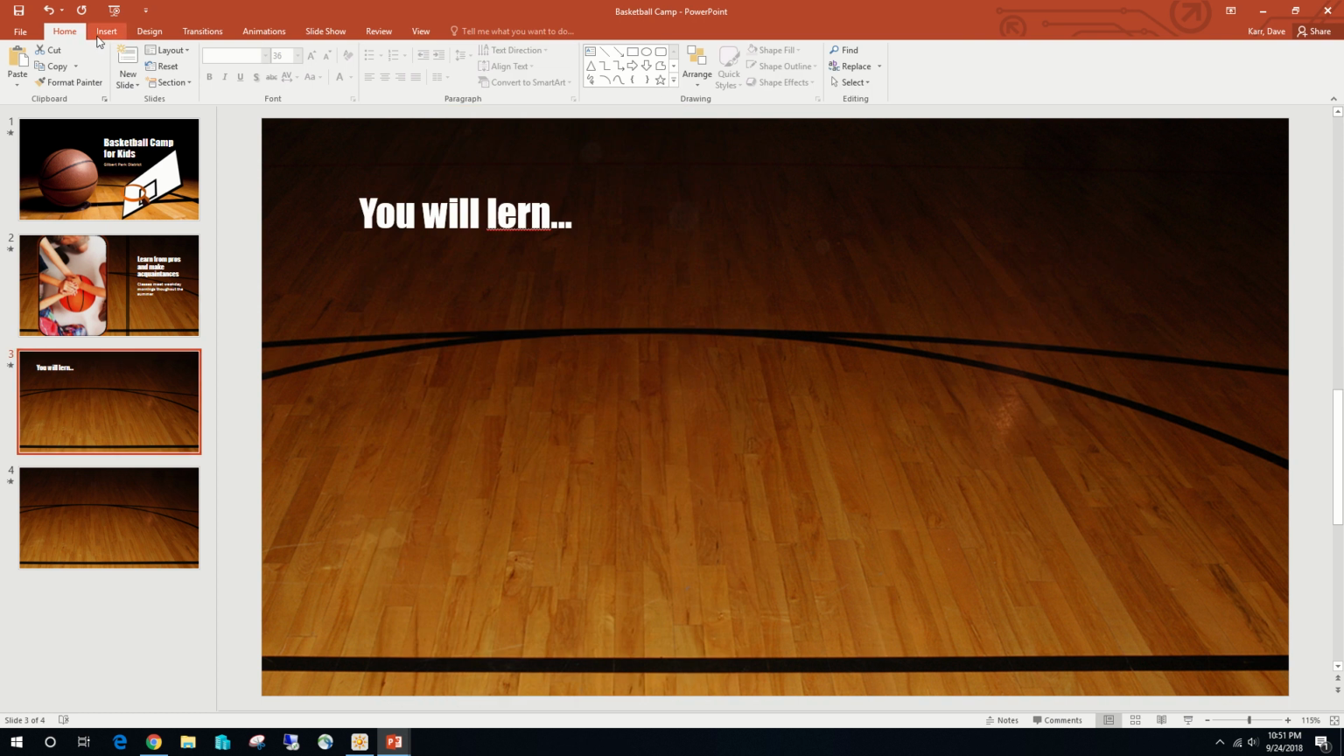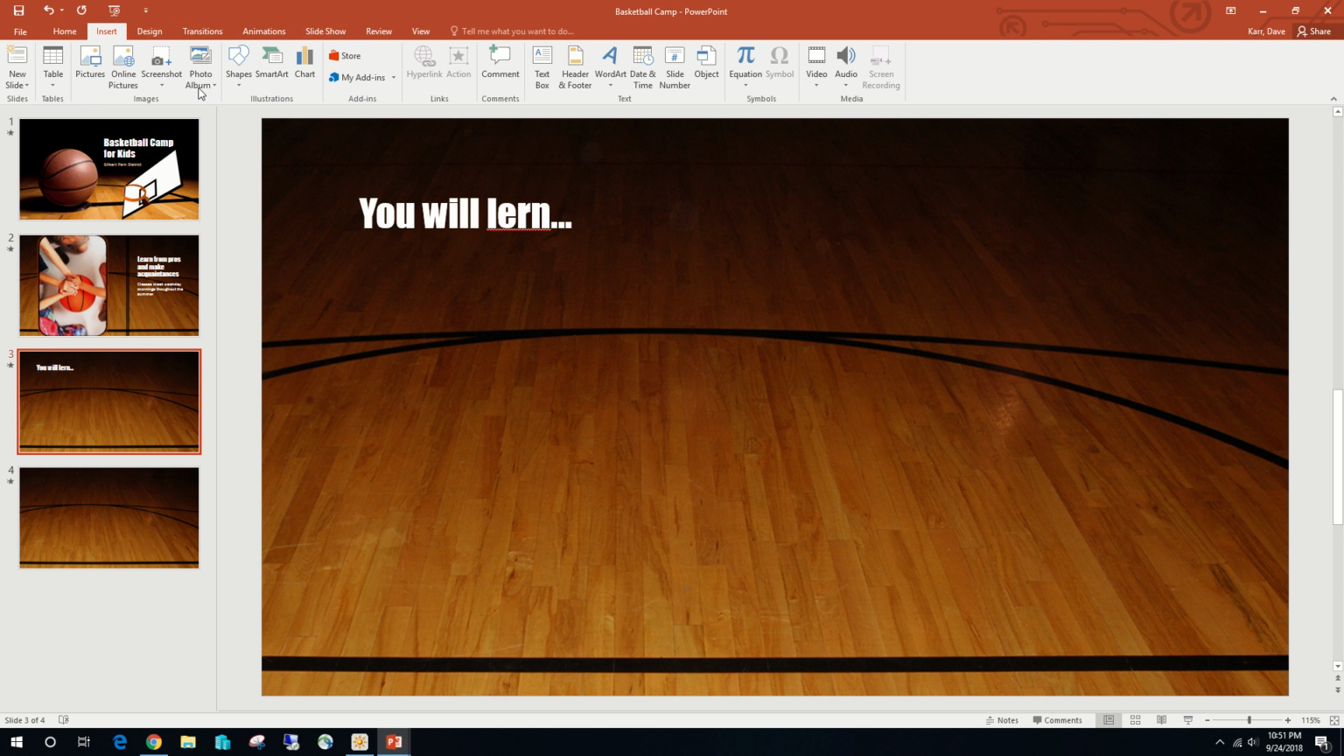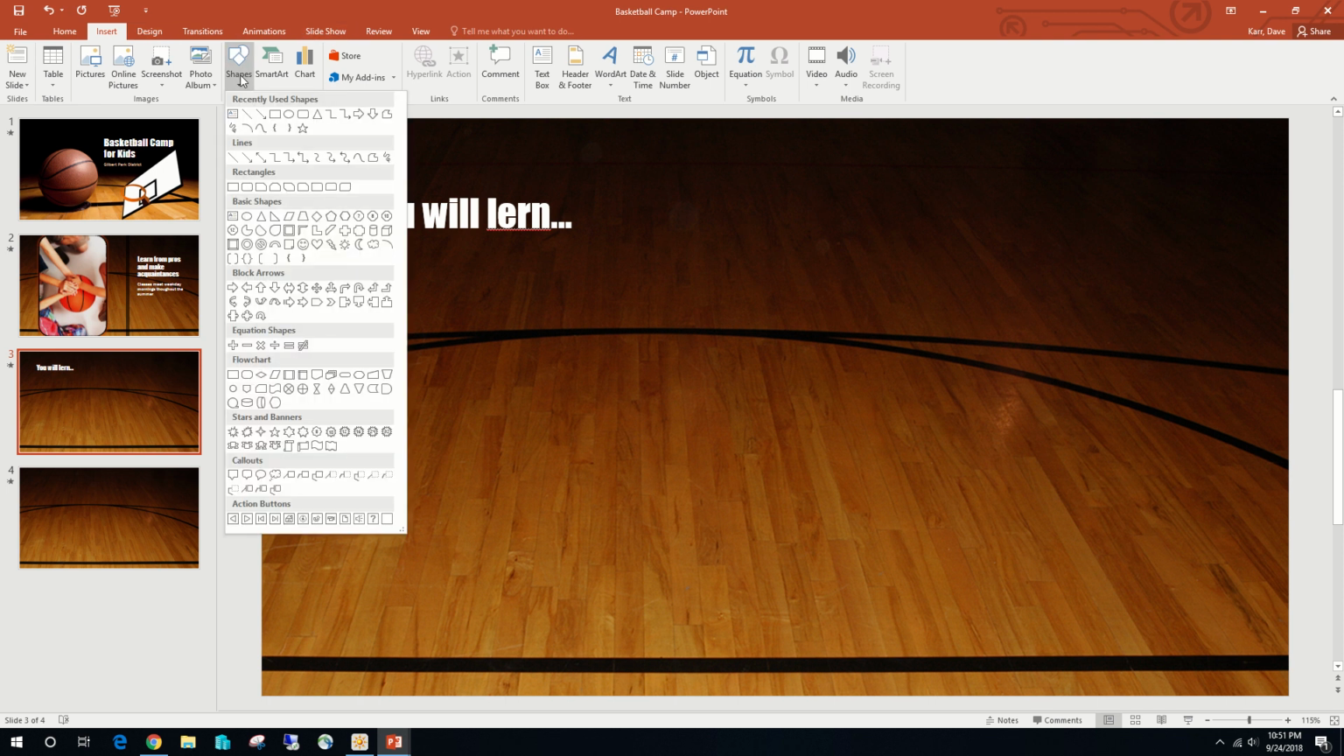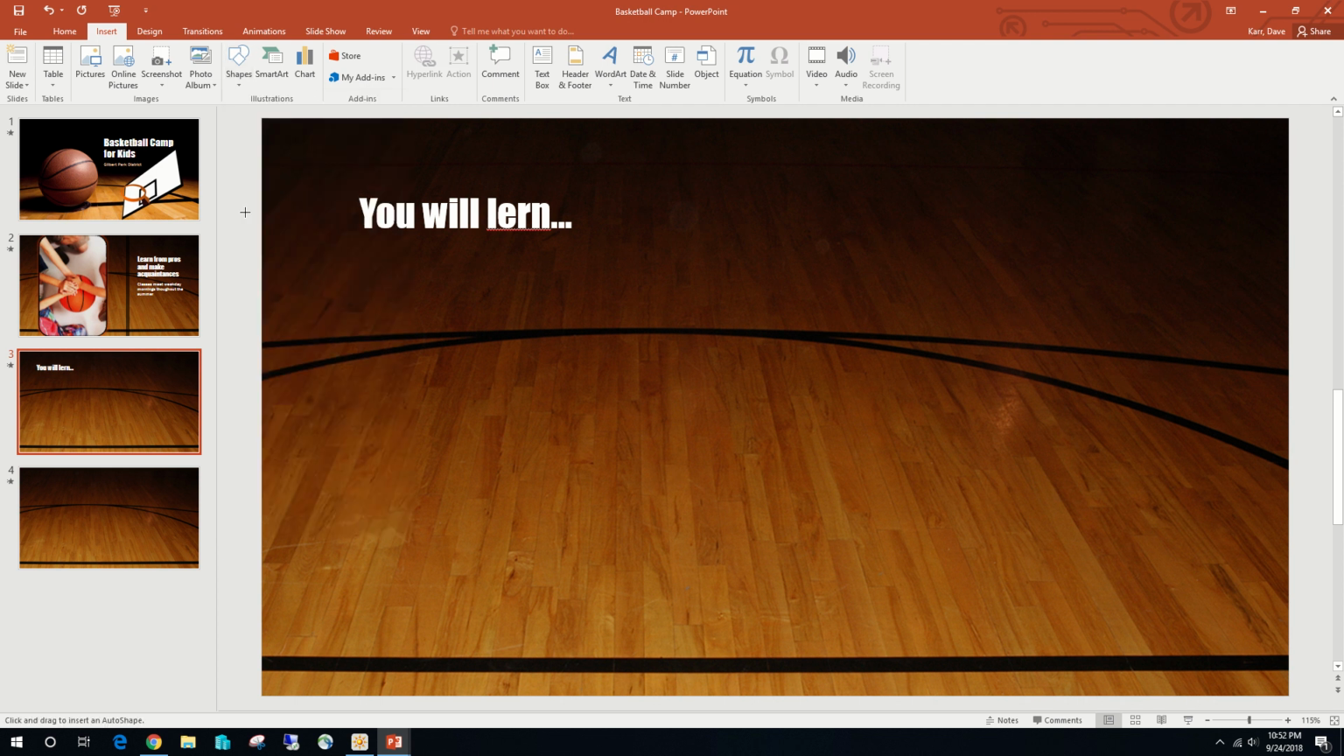We'll go to the Insert tab. We'll find Shapes. We'll find the oval shape, and that's going to be in the Basic Shape category. So Basic Shape, Oval. And now we're going to click and drag. So we'll click and drag somewhere around here.